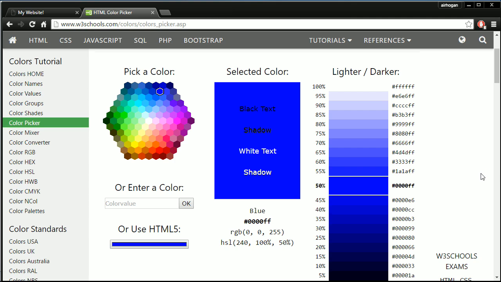But FF is basically just like saying the maximum value for that color. So for example, if I wanted to use blue, I would do 0000FF, because I'm doing 0 values for the red and green, and then the F, or the blue value, I want it to be as strong as you can do that.